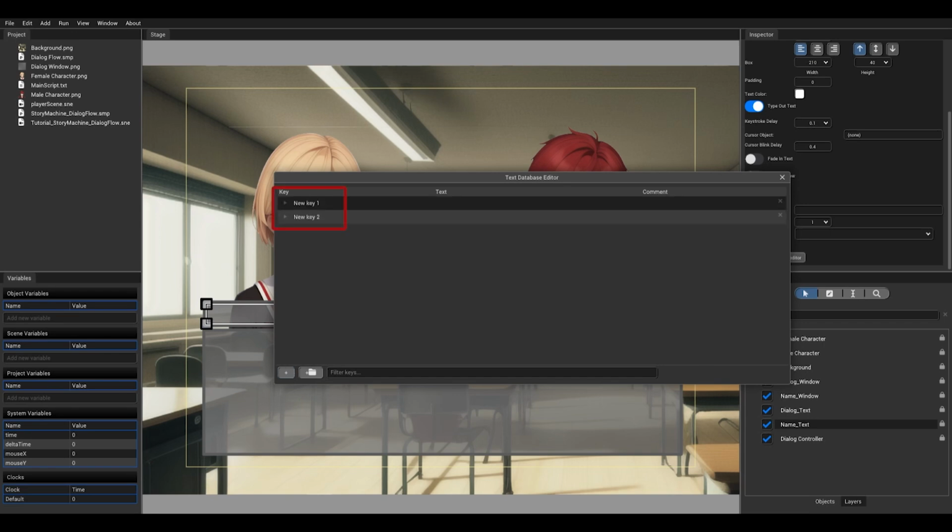We'll use character 1 and character 2 in the key fields, and in the text field, let's add our characters' names. If we were to translate this game into another language, the key would stay the same, but the text would change to match the new language. I'm going to just use Alex and Mia.